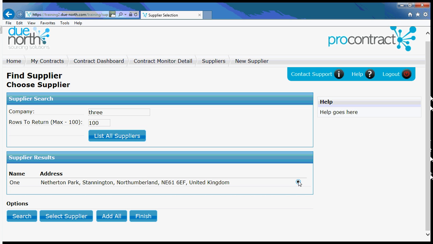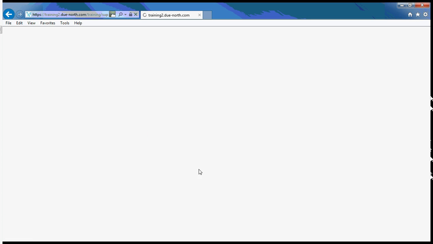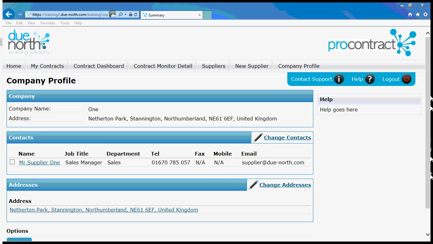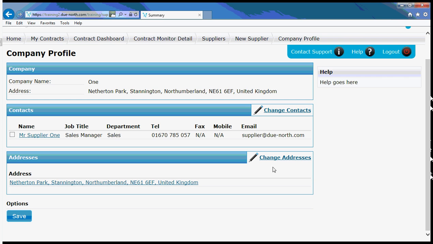We then just select the radio button and select Supplier. The system will now show any existing contacts that the supplier has within their profile. If the contact that you're dealing with isn't on the list, you can add a new contact and you can select a new address. In this case, I'm just going to select the contact that I want to deal with and click Save.